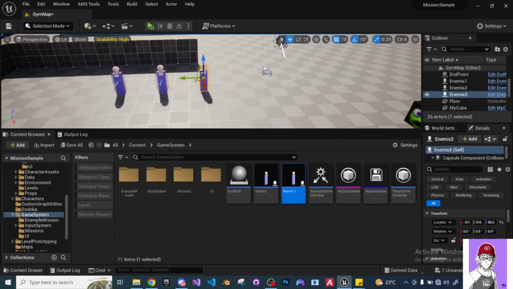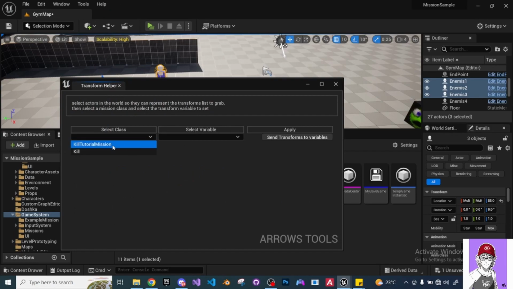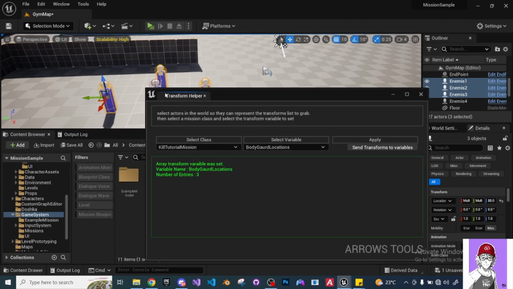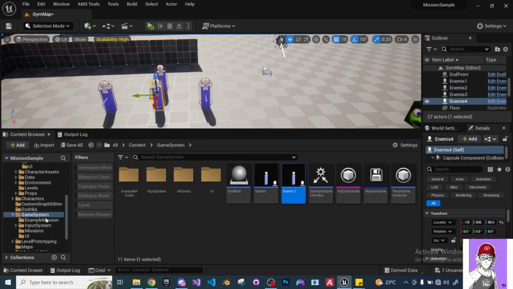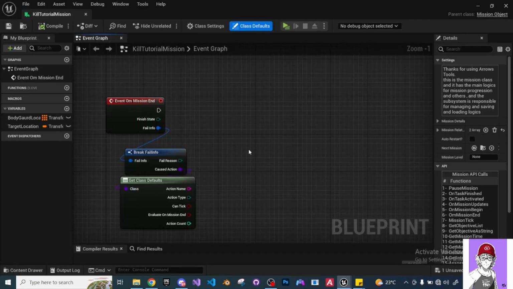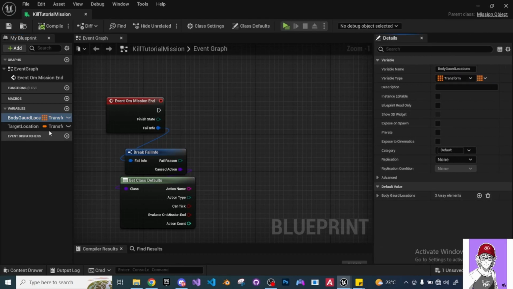Okay, and I'm going to, let's say, here and here, and I'm going to duplicate this one. So I'm going to select this one, this one, this one. I'm going to our AMS tools transform helper, select the kill mission and bodyguard location, send transform. Now we are going to select the third one, going to the target location, and I'm going to send the location. So now, if I went to my example mission, we have the bodyguards, had the locations for our bodyguards. Our target location has the value for the target location.